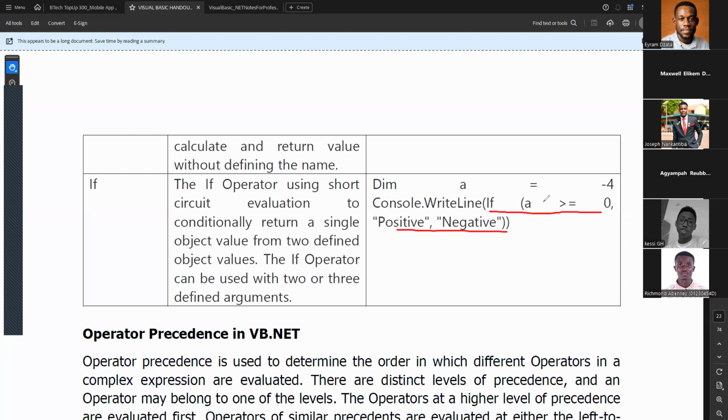That's to say that, we've deemed A to be -4. Okay, A to be -4. So we are saying that if A is greater than or equal to 0, then it's positive, else it is negative. So take note of how this expression is written. Okay, that's another way in which you can write your if-else statement, not necessarily writing it in full. We'll look at the control structure shortly.